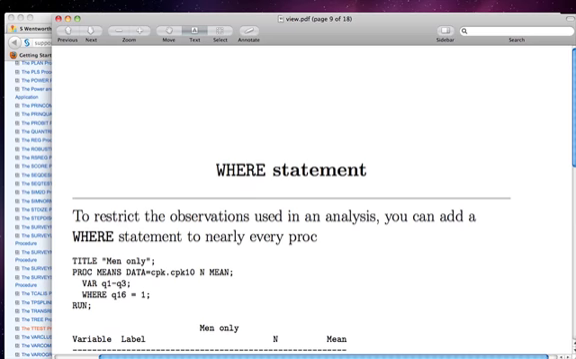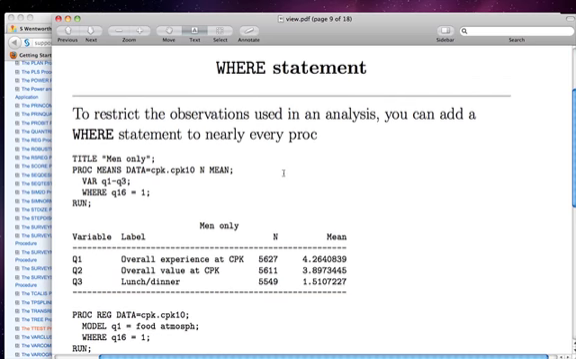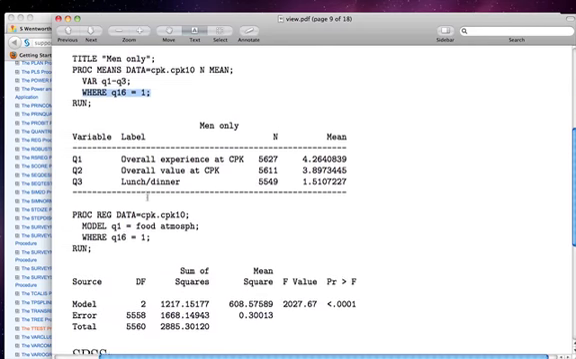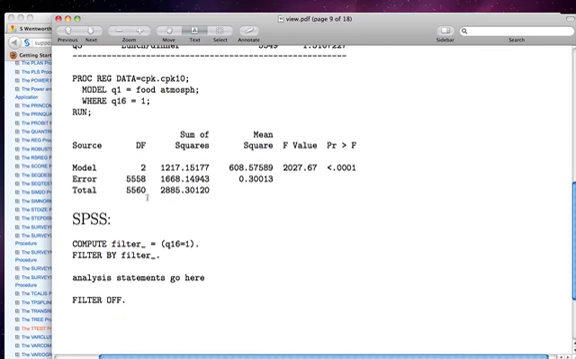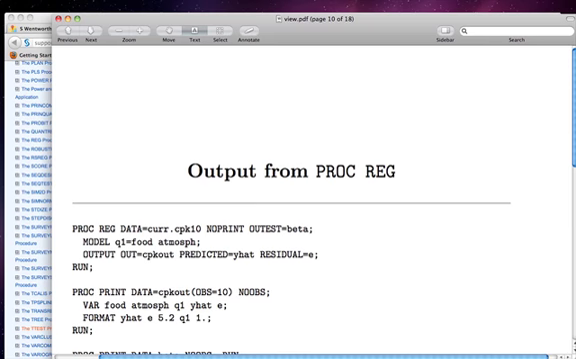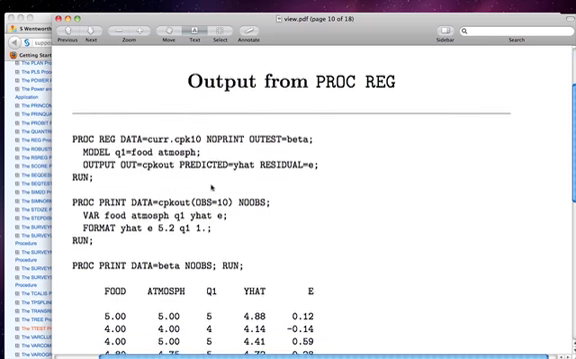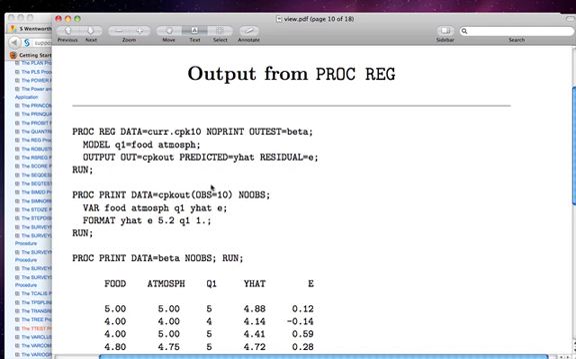I mentioned in a previous lecture the where statement. So you can stick a where statement on any of these procs. And for example, if you only want to look at men only, so if you stick a where statement, where Q16 equals 1, you get the means for only men. So that's a very efficient way. It's like select cases in SPSS.